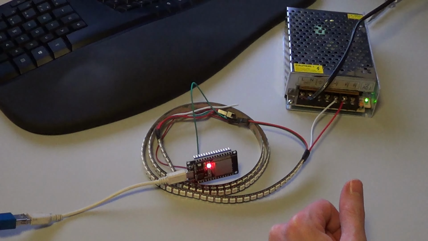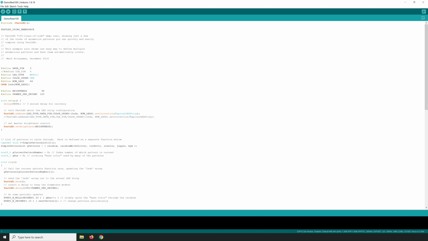Now let's look at this program, and this first line of code, the include, is to connect the library to this sketch. So FastLED.h is called. It's a piece of code. It's a library to make all the FastLED functions possible. Here we have some comments from the maker, I assume. Mark Kriegsman created this in December 2014, or finished this in 2014.